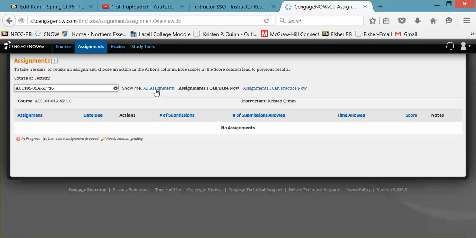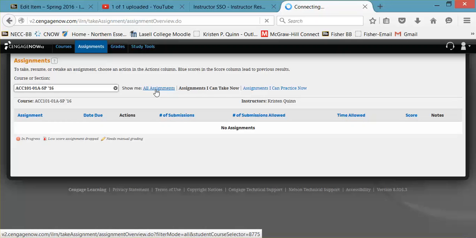You can click Show Me All Assignments if you want to see all the assignments that you're going to have throughout the semester. If you click on that, it will show you all the assignments that you have, plus when they're going to be available to you and when they're going to be due through the semester.